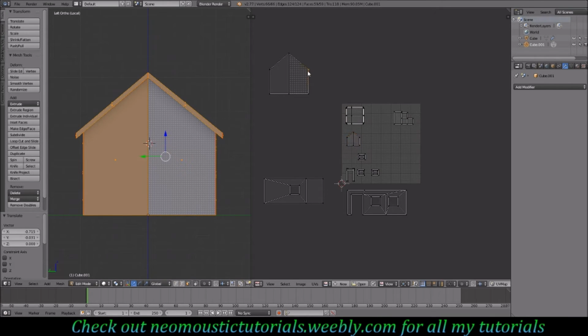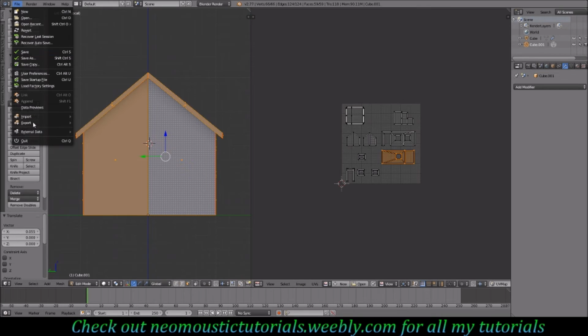L1, oops, L2, L3, and L4. Okay, so that's our redone UV map. I'm going to export.